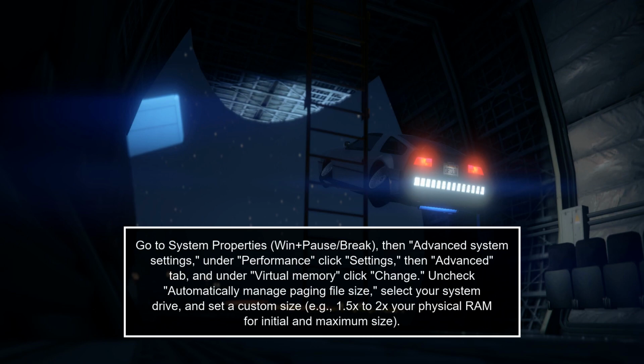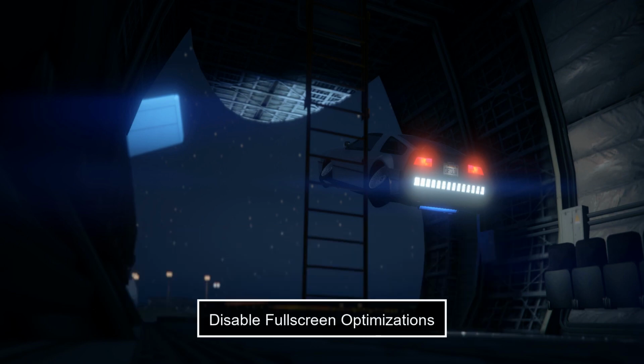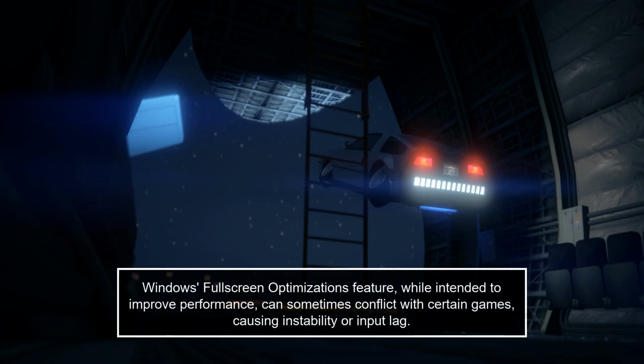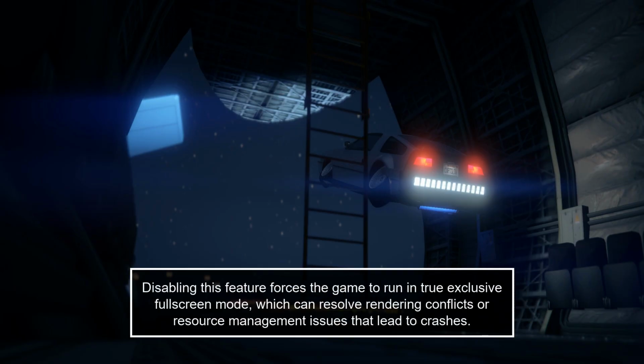Disable Fullscreen Optimizations. Windows' Fullscreen Optimizations feature, while intended to improve performance, can sometimes conflict with certain games, causing instability or input lag. Disabling this feature forces the game to run in true exclusive full-screen mode, which can resolve rendering conflicts or resource management issues that lead to crashes.